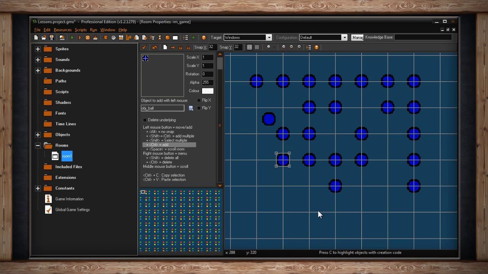The problem with this is you might end up with a whole bunch of instances on top of each other, and you don't want that. If you'd rather just have one instance, you can use the checkbox that says Delete Underlying. This means that whenever you click to add a new instance, and it intersects with a previously placed instance, that previously placed instance will be deleted. It's a good failsafe for not overlapping instances, and ending up with more than you bargained for.